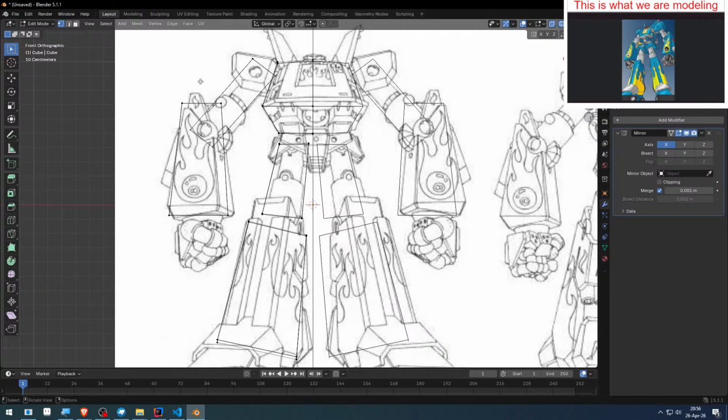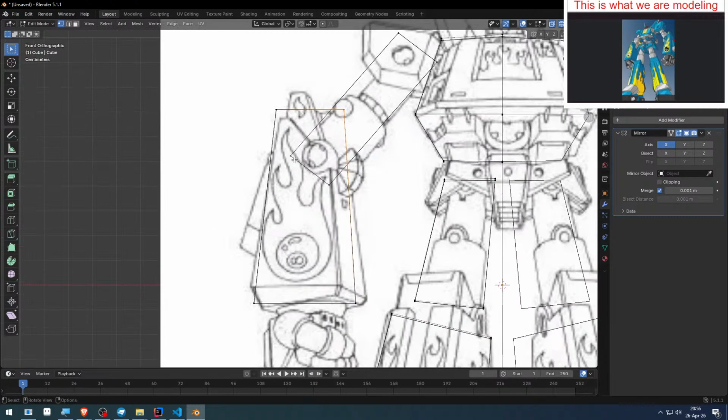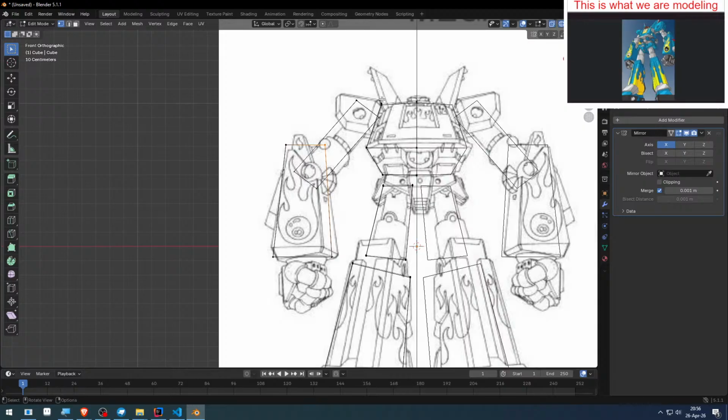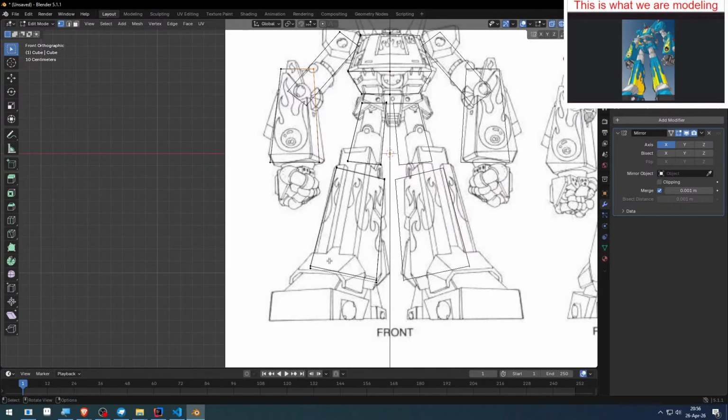Why can't I select? I'm in edit mode. Oh yeah, I can select only the left side because we use the mirror modifier. Right now the issue is with the selections.